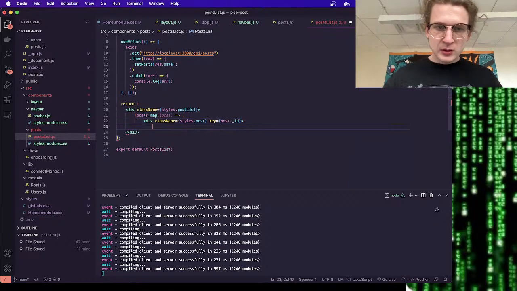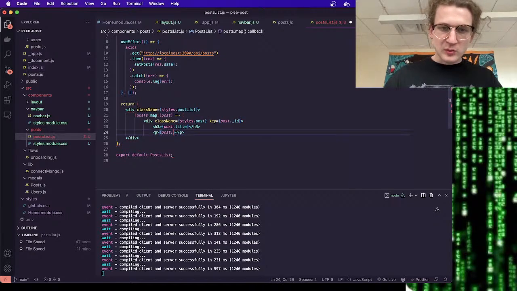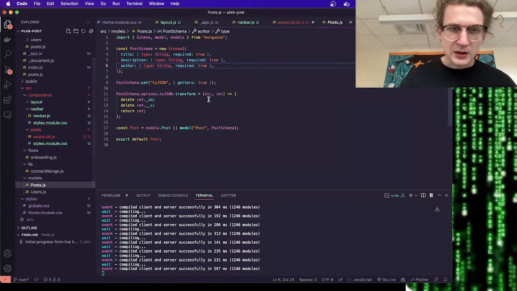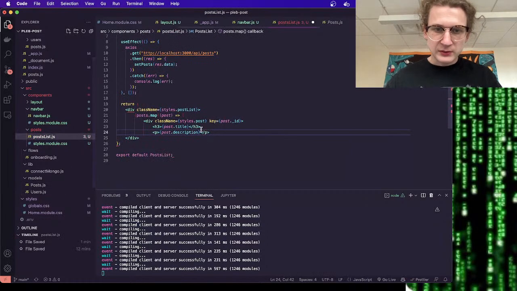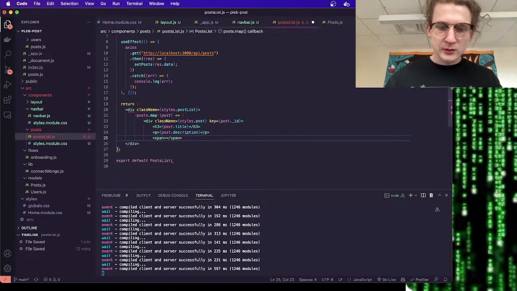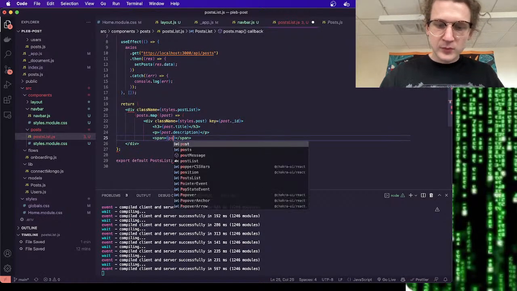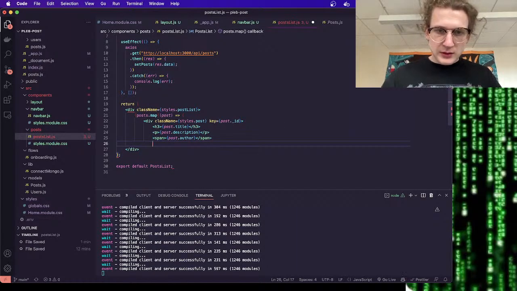posts.map, and let's just see what it generates here. We'll probably just keep this for a first rough draft. Should be post.description. What does our post look like? We can see that in our models here. We've got title, description, author. So that's cool. So title, description. Put a span here for post.author. And then close up this div.